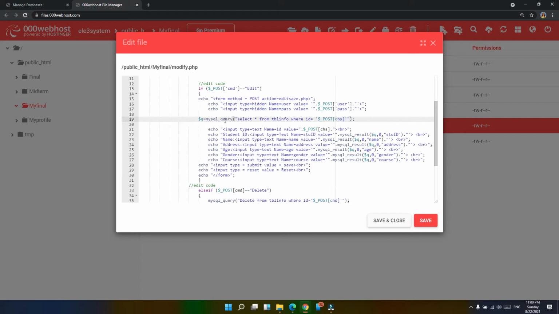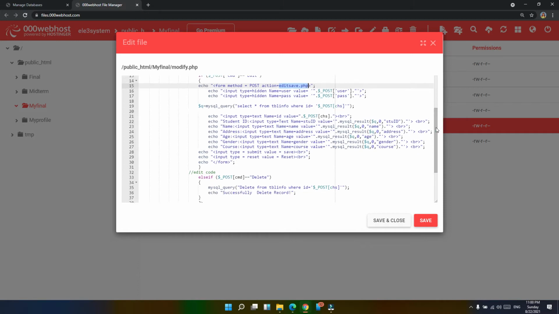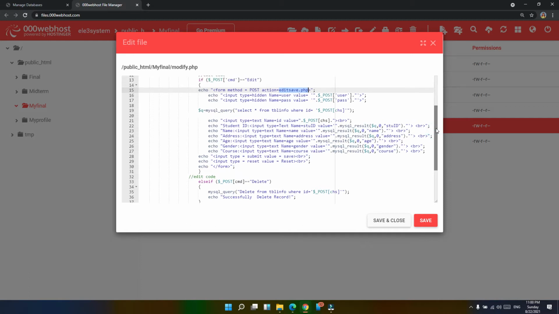Okay, ng ating server. So we have here formatted post action edit save. So magkakaroon tayo ng edit save pa. Gagawa pa tayo ng edit save after nito, kasi nga para ma-save yung ating mga record na inedit natin. So itong form na to, class, is for us to edit lang muna yung record, yung mababago natin yung record.